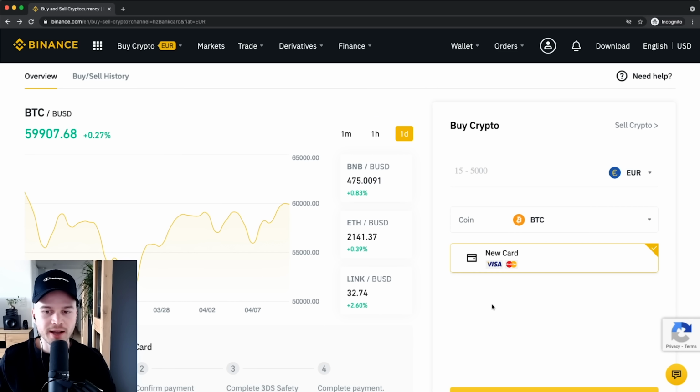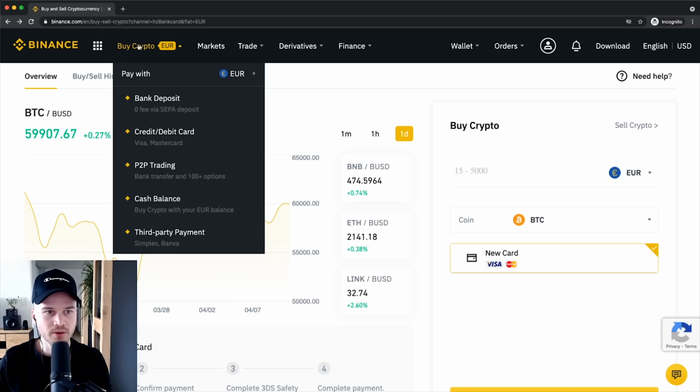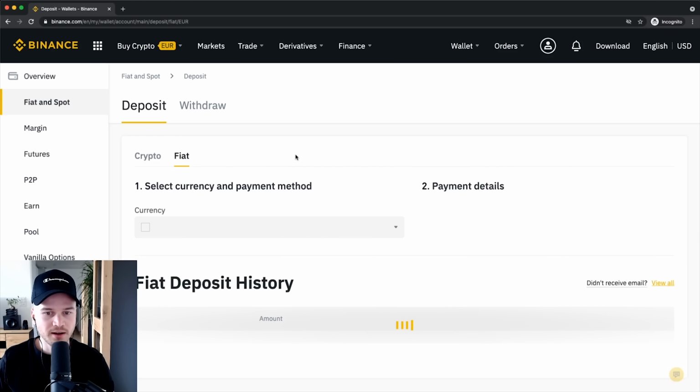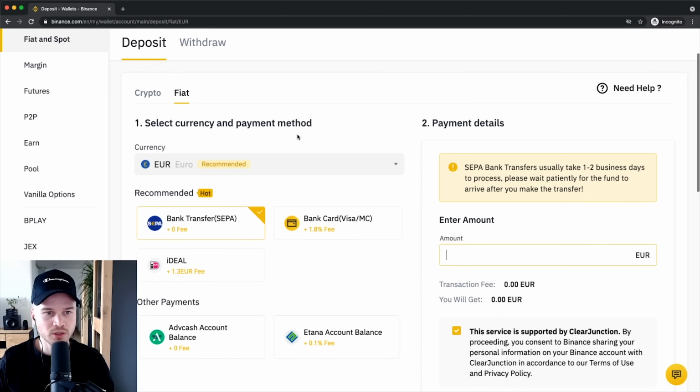So let's now look at how you can buy Bitcoin or any other cryptocurrency using your account balance, which is actually the way that I recommend because you're going to pay a lot less in fees. So again, we go to the top here where it says buy crypto, and now we're going to click on bank deposit, because the first thing we have to do is fund our account with fiat currency.